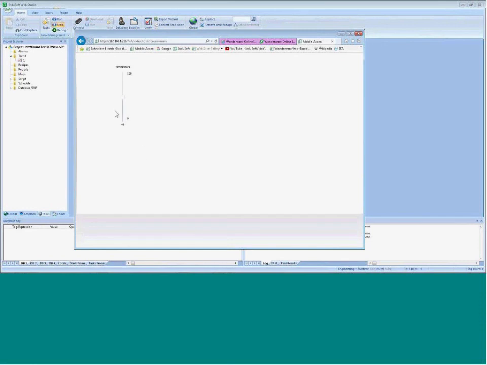So I'm going to slide the slider up. I'll set that at 48. I'll let that go for a couple of seconds. And again, this is going to log every second, but then every 15 seconds is when it pushes that data to the Wonderware Online account.